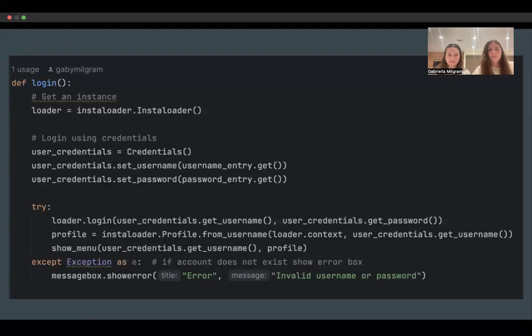Here we have the login information for a user. So we use Instaloader to create an instance of their profile. And then we request their credentials with a credentials class that we'll go over after this. And then we try to create the profile instance with the username and password that they provided. And if it doesn't work, then we raise an error. That would mean that they either entered an invalid password, invalid username, or that profile just doesn't exist.